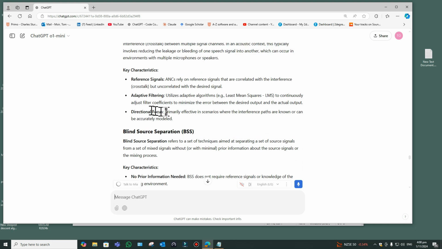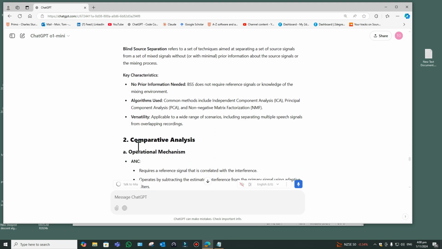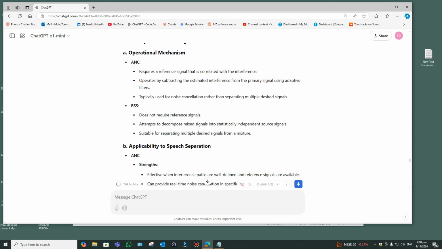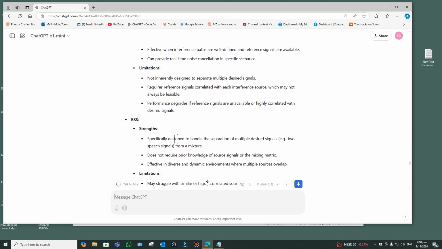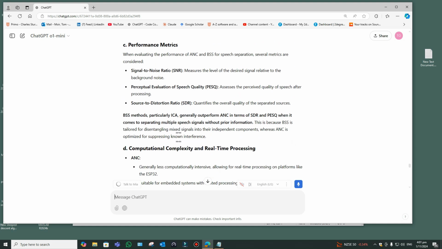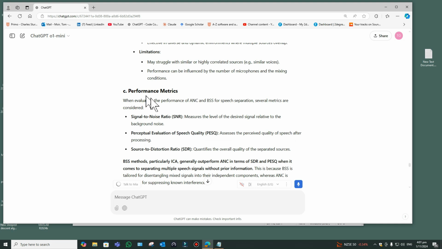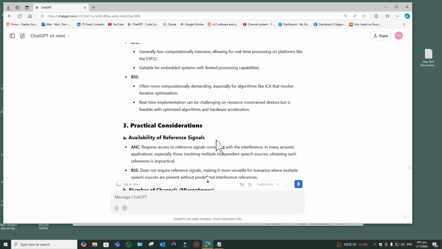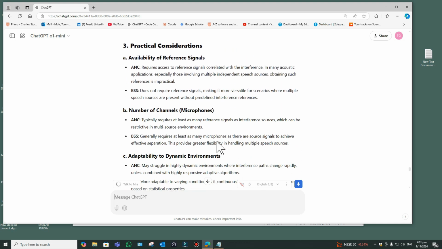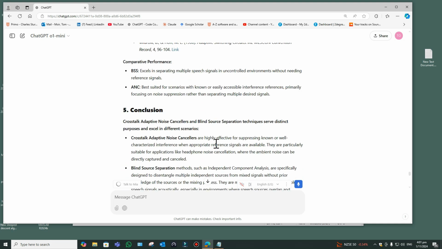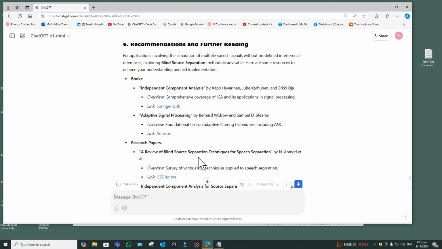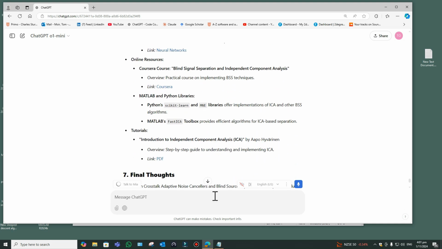Key characteristics, then blind source separation, no prior information needed. Actually, it could probably do a nice simulation of both of them if you asked it in Python or MATLAB. That would be quite interesting, and do a comparison. You could just get it to whet your appetite. Oh, it's got some papers and things. Let's just do it, just to see if it'll do this.